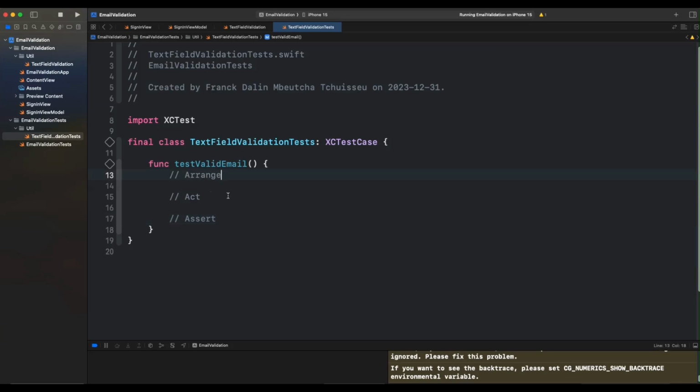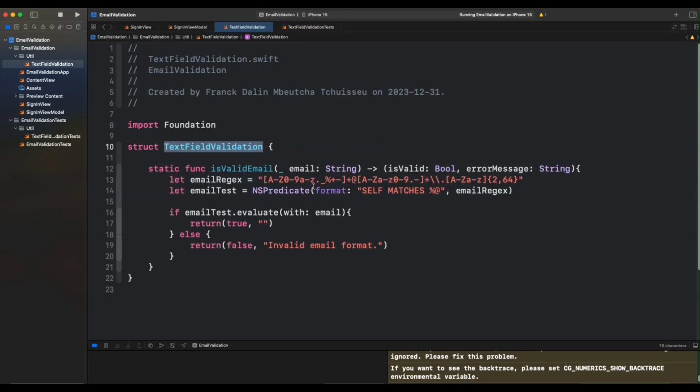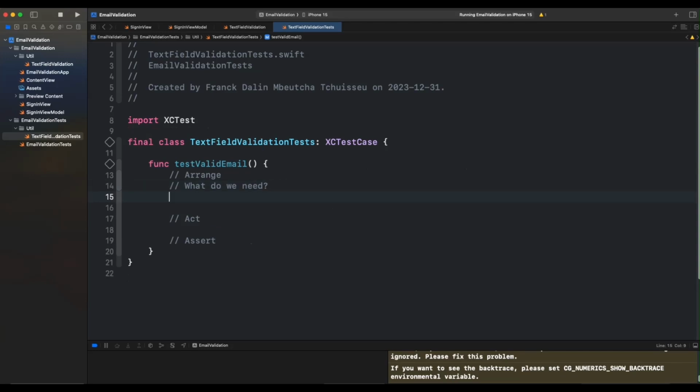So here in arrange, what we need in order to run this test? Obviously we need this email. So let's come here and create an email. We will call it valid email. So this is all we need for this arrange, because we simply need an email.